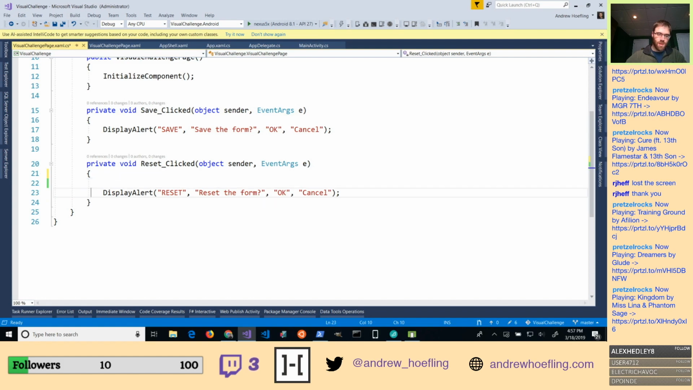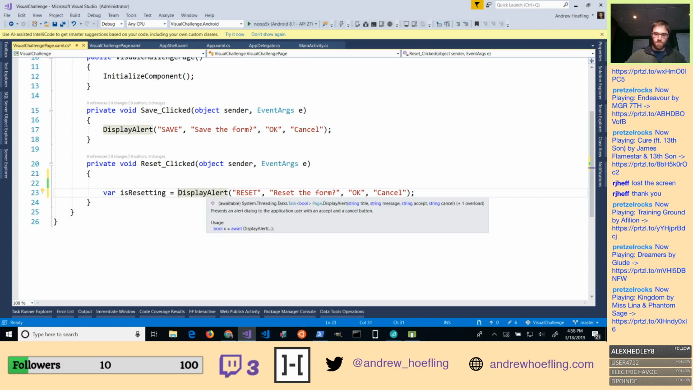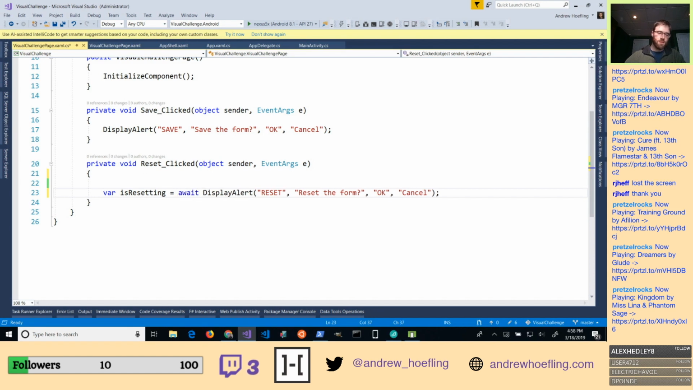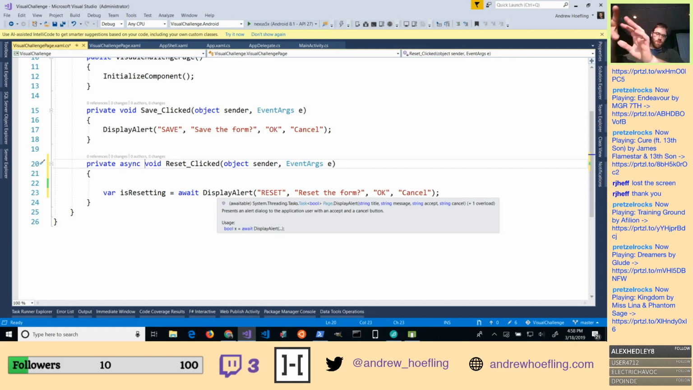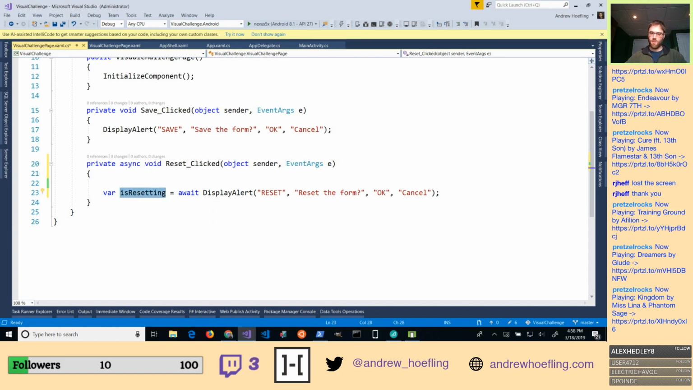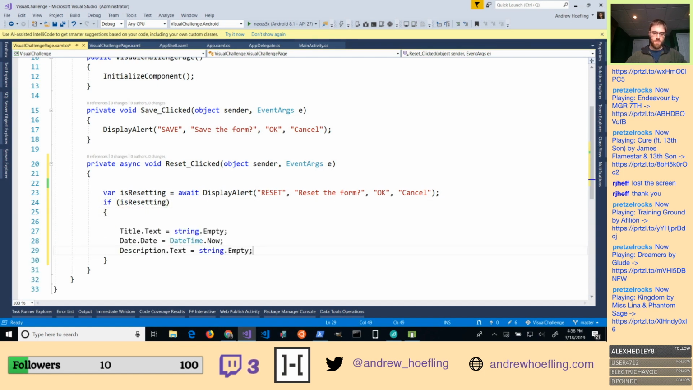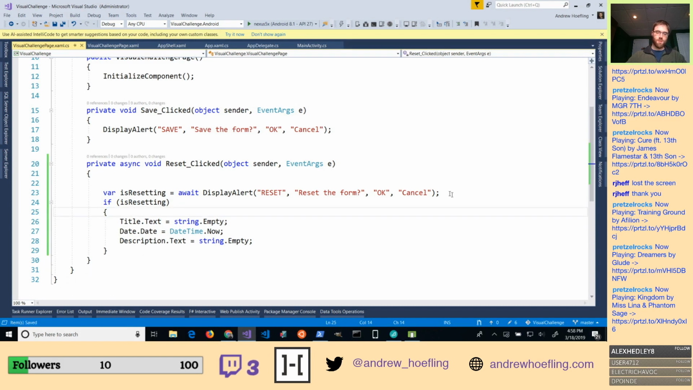And then we're going to add a var here and we'll say isResetting. This should return a bool, but it needs to be awaited. This needs to be converted to an async method. When this pops up, it's going to be in a different thread, and then wait for the user input, and then when the user input comes back, it will continue along here with the isResetting. So we're going to say if isResetting. We'll paste these guys in. Perfect.